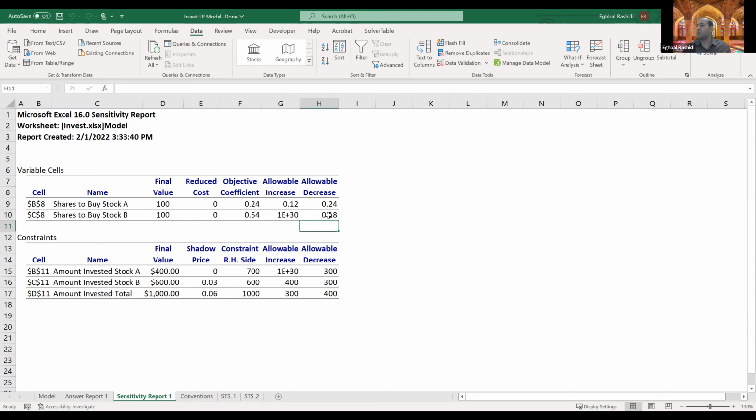And the allowable decrease would be 18%. That means the coefficient right now is 0.54, and if you decrease it by 18%, your optimal solution would still be 100 of stock B. Okay, so that's for your decision variables.